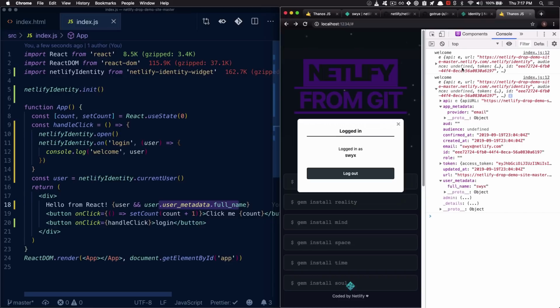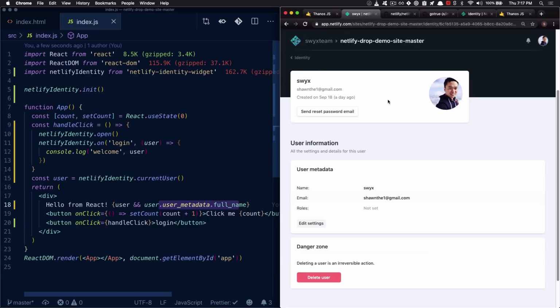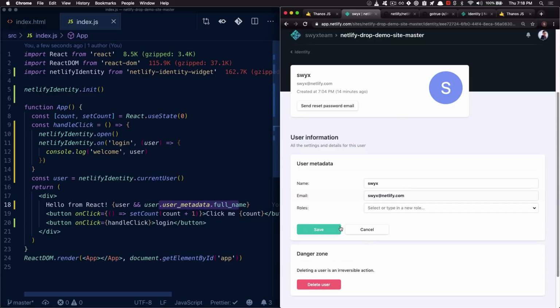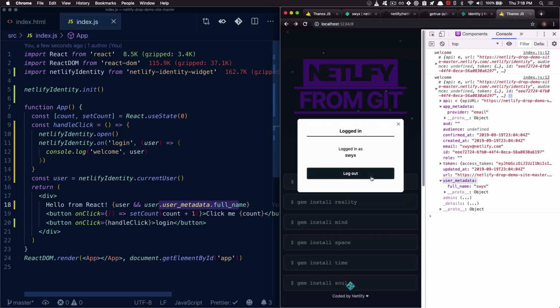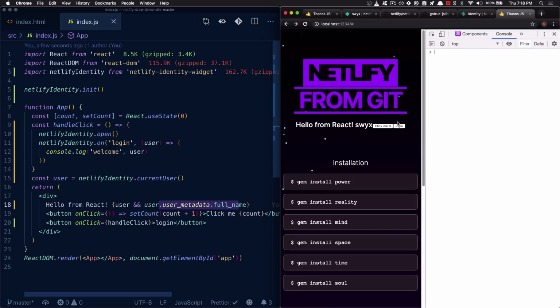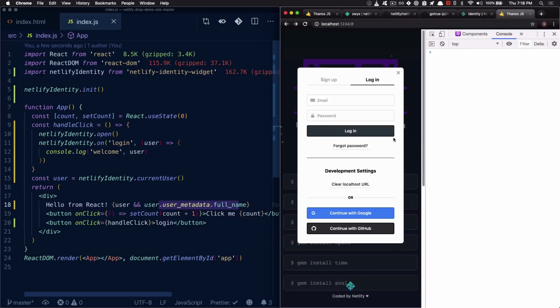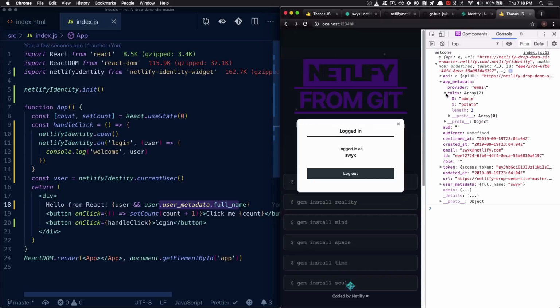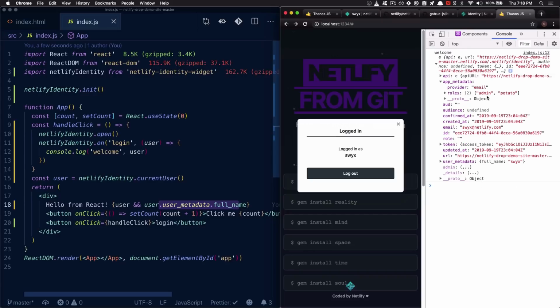So there's another way to manually do that, which is head over to the identity page, and you can also set your own user metadata down here. And I can just say like an admin role, for example, potato. You can save that. And when I reload, probably have to log in again, I should be seeing that my app metadata has new roles for admin and potato. And this, you can gate your functionality based on this.